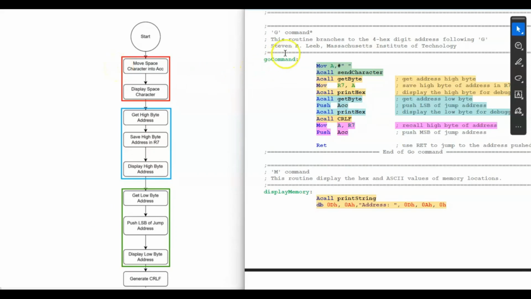The G command. This command allows the program to jump to a specific memory address and execute the program stored at that address. So this is the G command, or the go command. It starts off by moving the space character into the accumulator, or the A register, and then displays that space character. That's taken care of by these two instructions here.